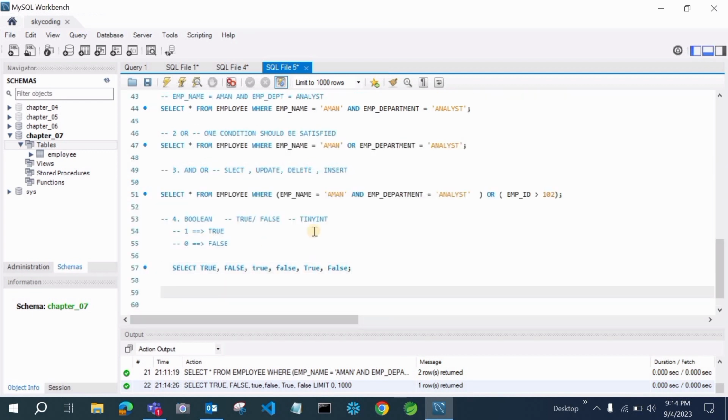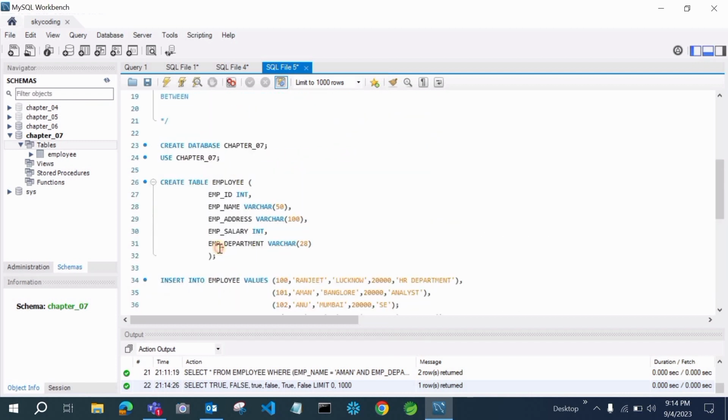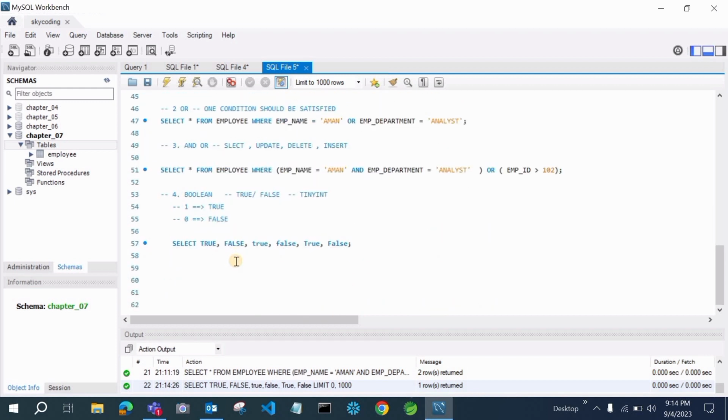So for that, let me create a table. Let's copy the metadata from here. Instead of creating the employee table, let's create another table, a simple one. Create table student, and let's give id as an integer, name as varchar 20, and age as an integer.